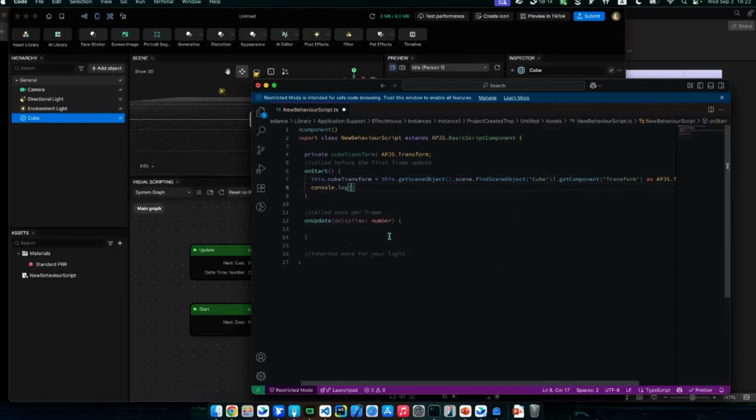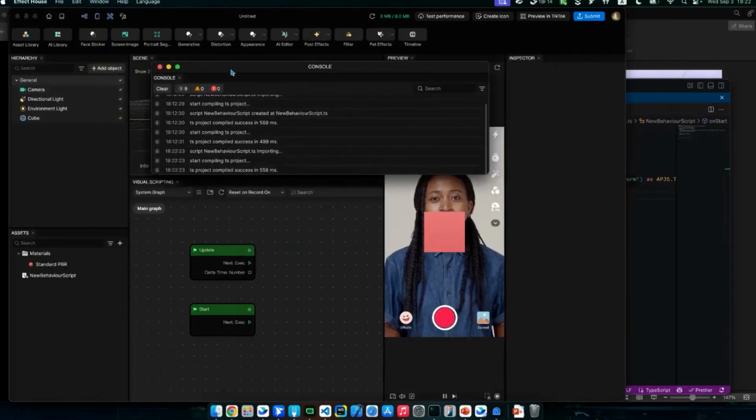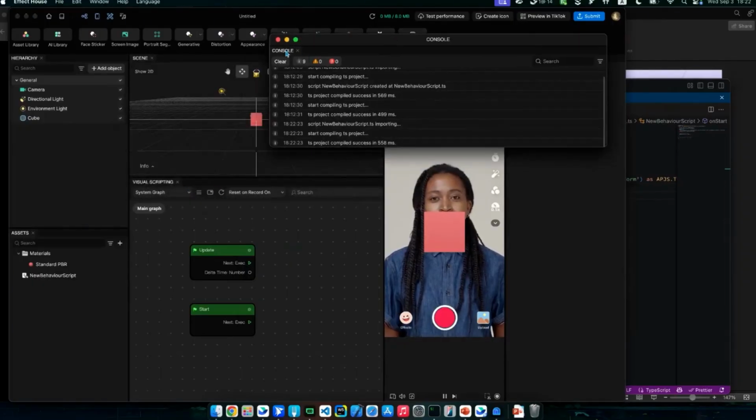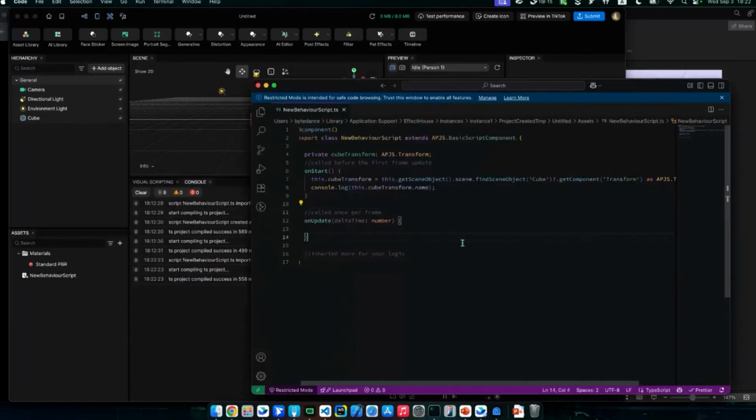If this is done, we can print this cube transform name, something like this, and we already support the console window here for you guys to debug and print anything in the code. If you click on the console, it will pop up as an independent window. And because we just introduced the custom layout, you can pin this to here. And you don't want to see the Vero scripting.